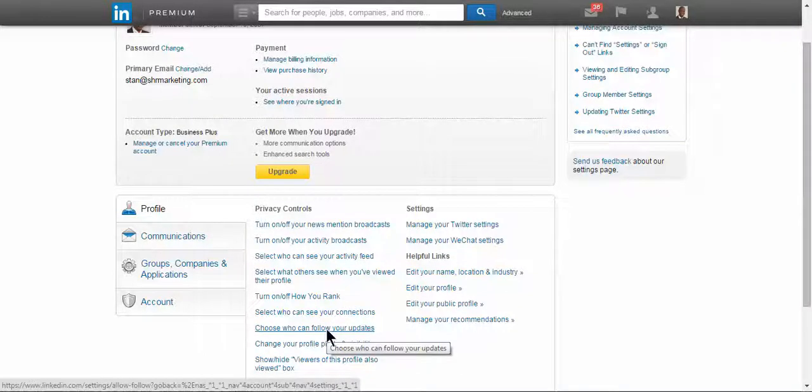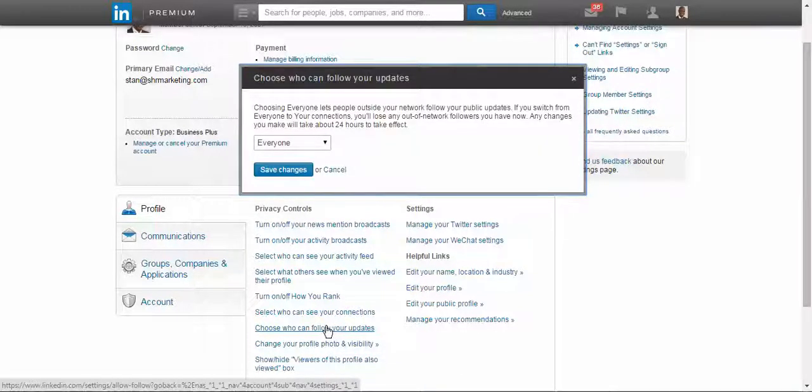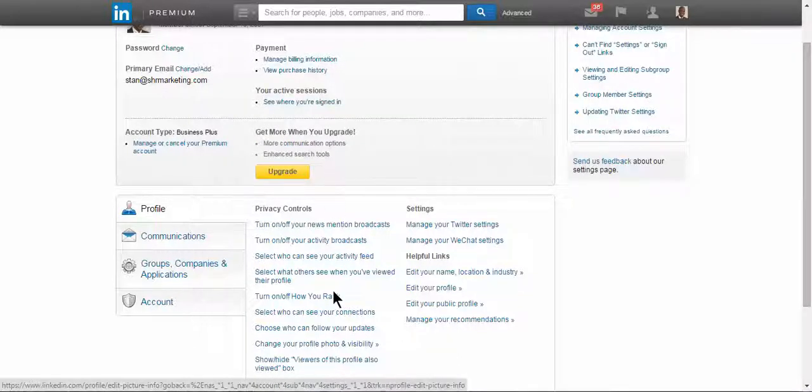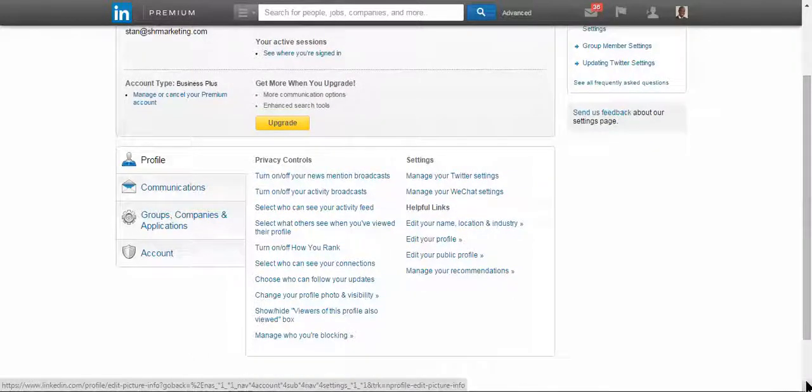Who can follow your updates? I definitely suggest that you leave this on the default, which is everyone, because people can follow you without being directly connected to you, and this basically expands your reach, particularly if you're using LinkedIn Publisher. People who just want to keep up with information that you're sharing or publishing can follow you, and it's a great way to increase your visibility in the LinkedIn community.